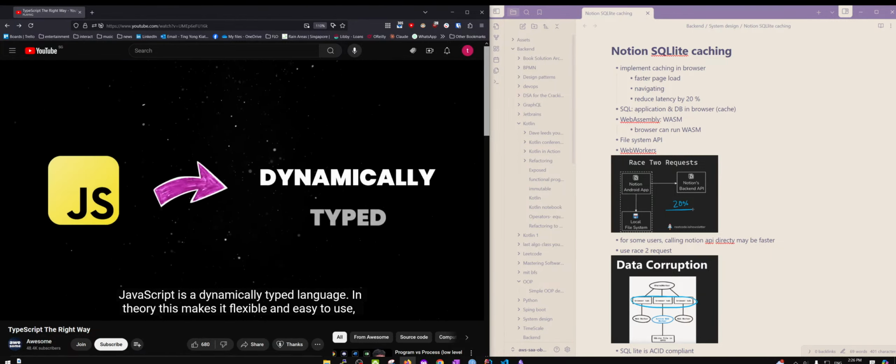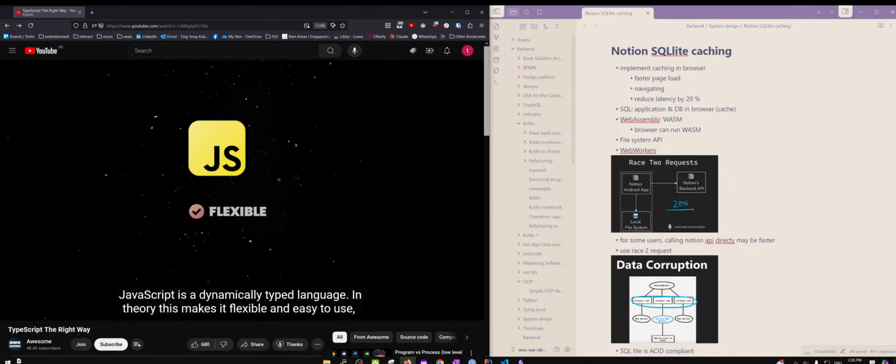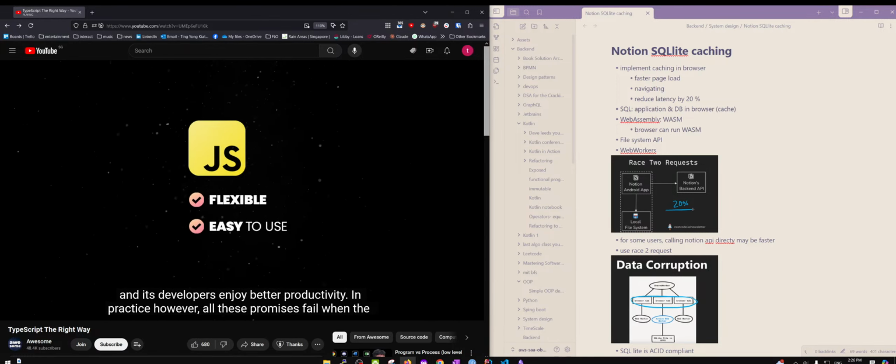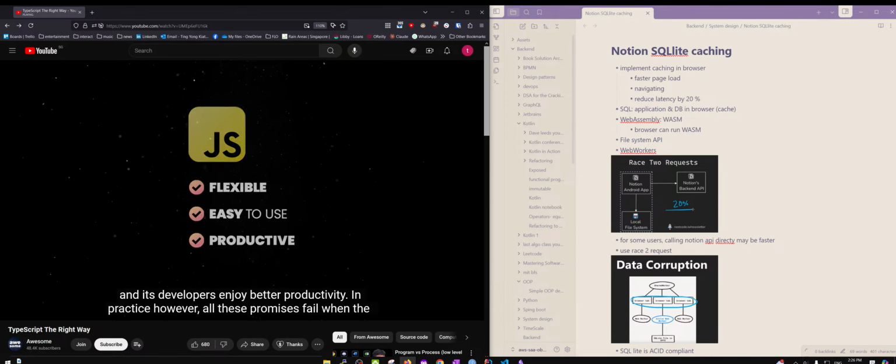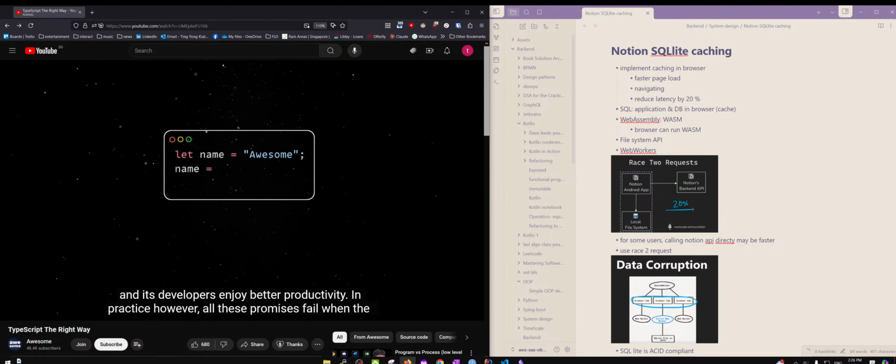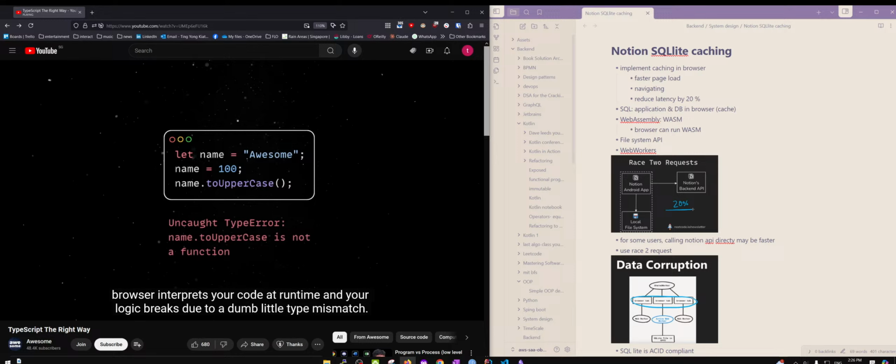JavaScript is a dynamically typed language. In theory, this makes it flexible and easy to use, and its developers enjoy better productivity. In practice, however, all these promises fail when the browser interprets your code at runtime and your logic breaks due to a dumb little type mismatch.